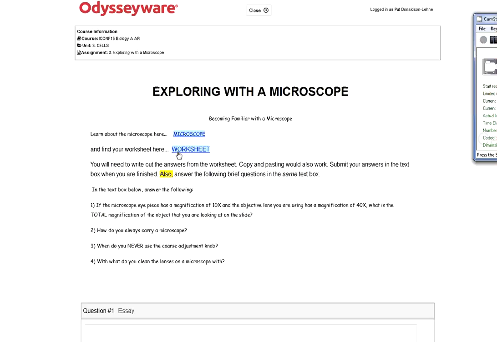And then you have a worksheet that you're going to be working on. Now, in the past, some of the students maybe hadn't read the following couple of sentences here, so when they went into the worksheet, they were concerned that they couldn't just fill in the worksheet there and then have it actually submitted to me. But that's not how it works. There is a worksheet there, but you'll need to actually write out the answers from your worksheet.